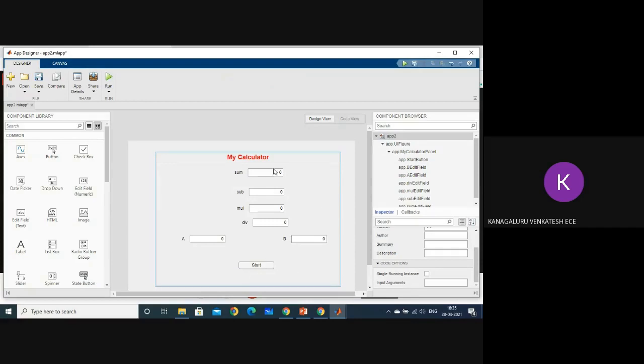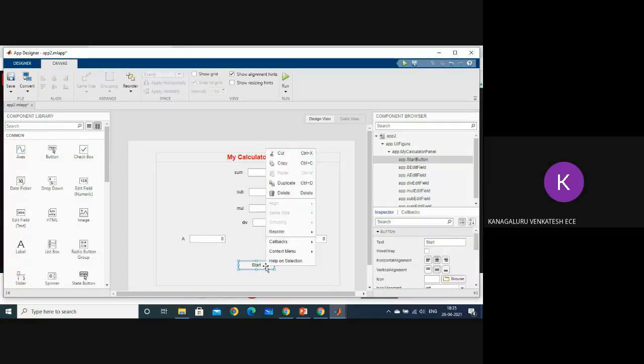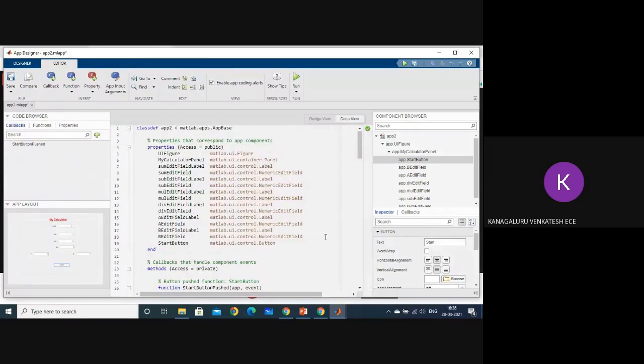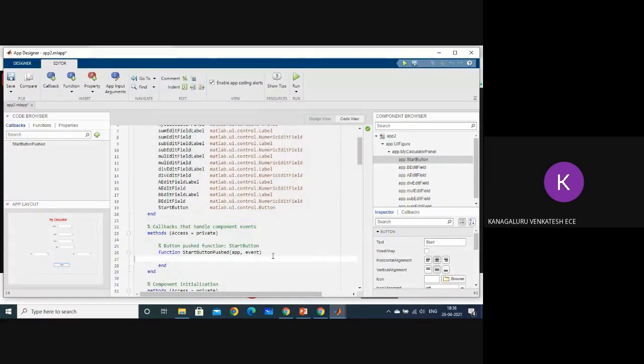Now I'm going to write the program inside my start function, and I'm going to access all these components through their tag names. How am I going to do that? Right click, callbacks, click on add button push function callback. So straight away it will take us to that function.